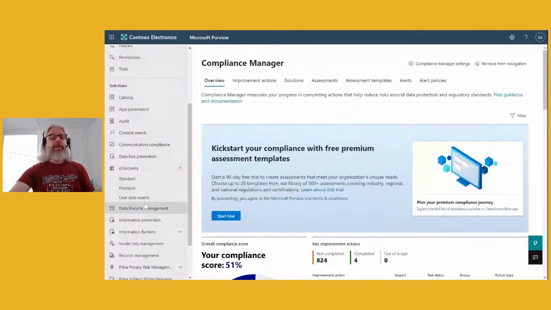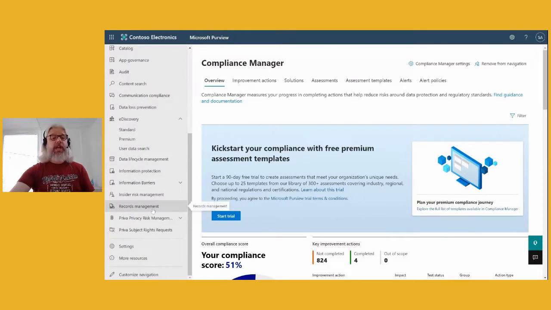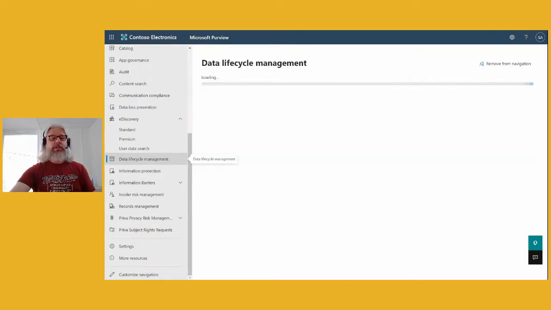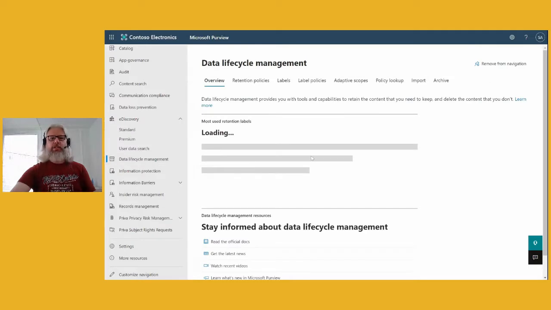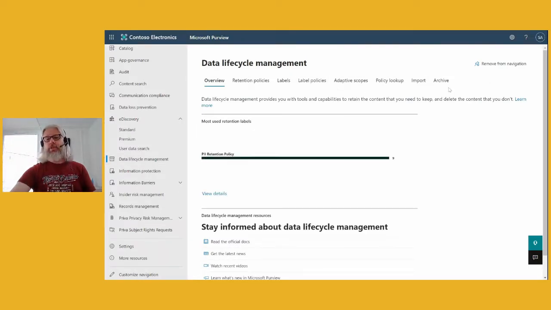Another big example in here of something that has changed name is what used to be called information governance, which is now called data lifecycle management. So if you click on there, you're going to see all the familiar things in here that you would expect to see under the information governance area as was. Things like retention policies and labels, adaptive scopes, the import, archive features, and so on and so forth. So a couple of examples there for you before we get into the weeds of part two of our demonstration on what we are now calling eDiscovery Premium.